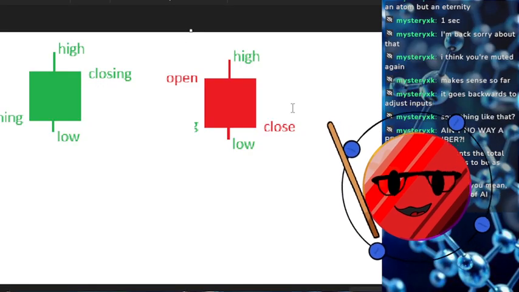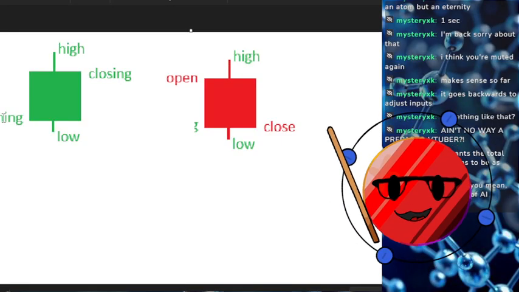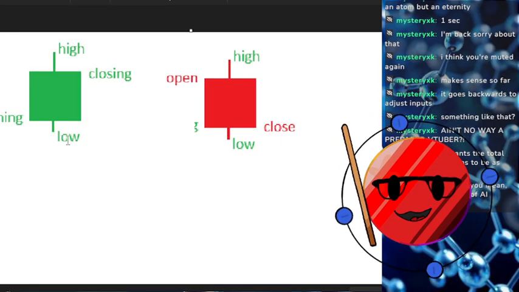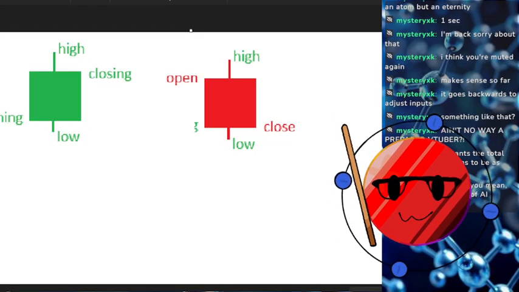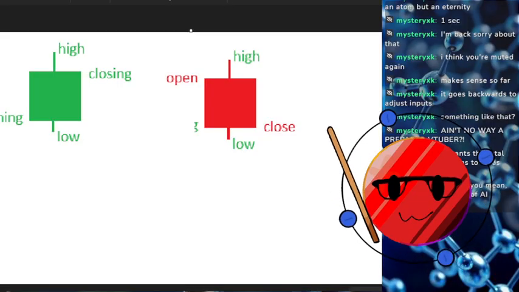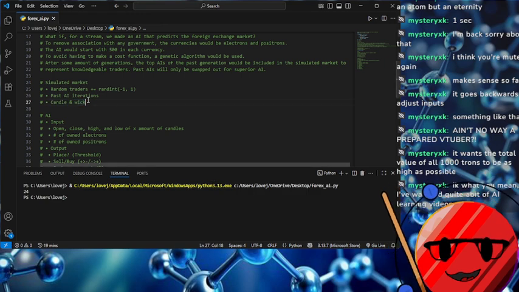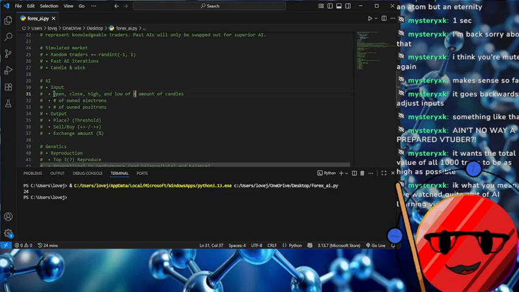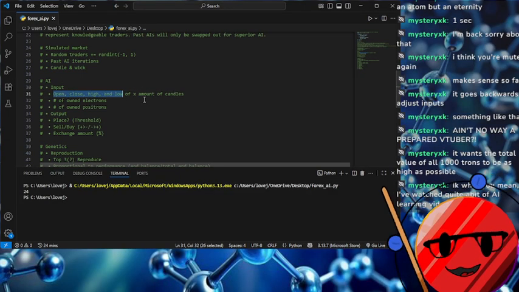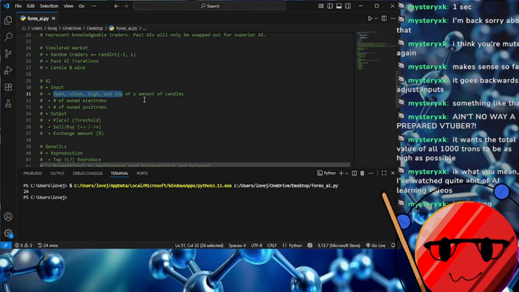But for the AI, it doesn't need to differentiate between those because it gets the opening value, the closing value, the highest value, and the lowest value. And I'm thinking that this would be one piece of input for the AI. So that will be the style of it. The input gets the open, close, high, and low of some amount of candles. Because these are 4 different values, a single candle is 4 input neurons, because it's 4 numbers that's affecting the whole output process.